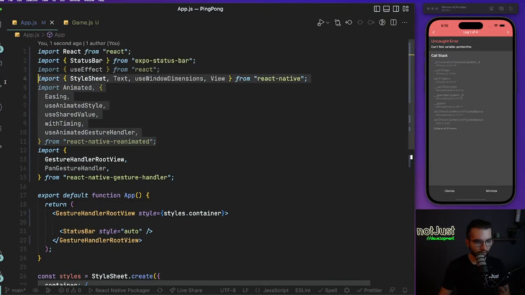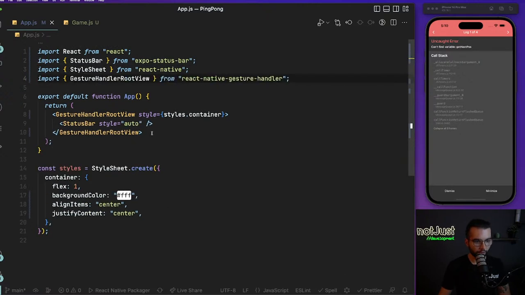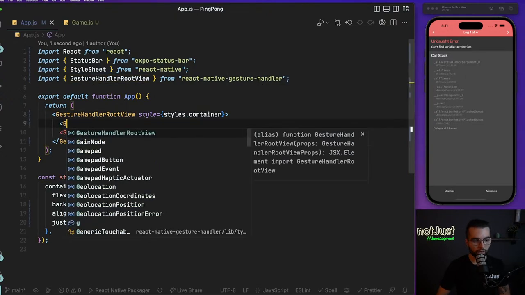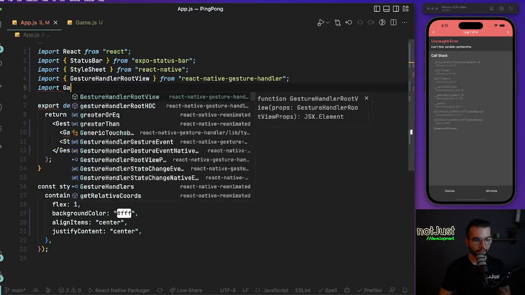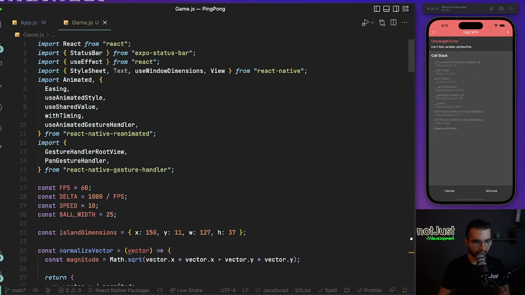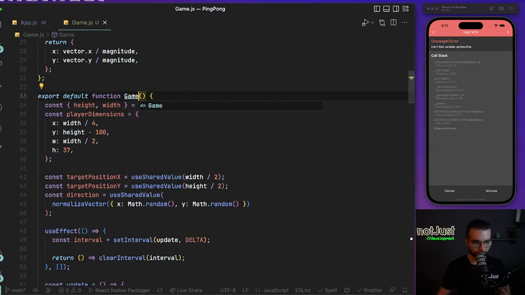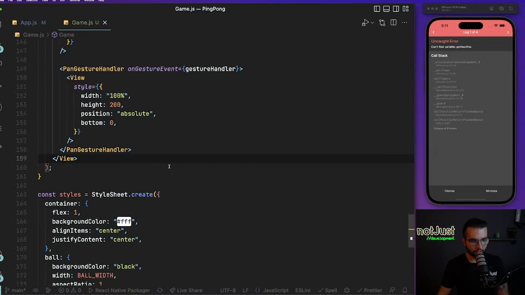And we will simply, in the application, let me clear everything. So now in our application, let's render our Game component that we will import from this file, game. Now in our game.js, let's go ahead and do export default function Game. Then we will remove the gesture handler root view and we'll simply replace it with a normal view. I don't even think that we need the view, but maybe let's keep it. View style styles.container we had here. And then we will not need the status bar. And I think that's it.